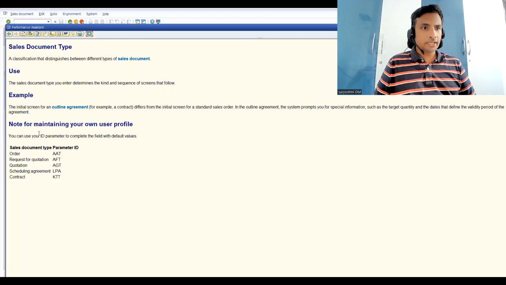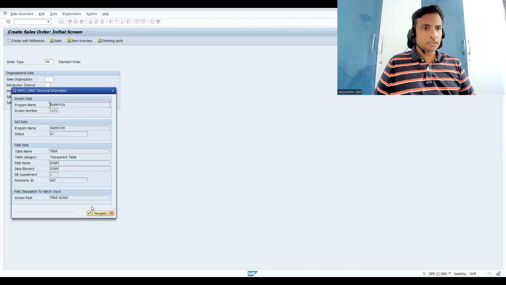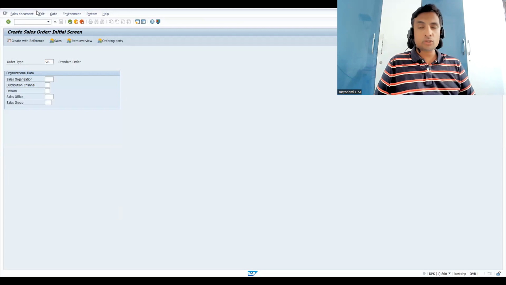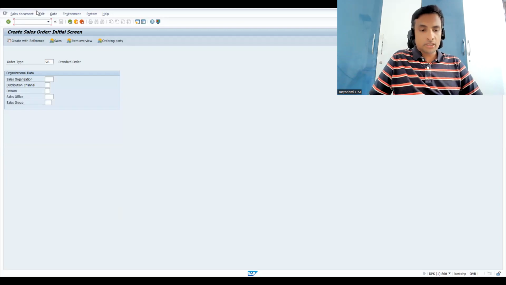So now for example, with F1, if you look at order AAT, request for quotation AFT, AGT, he has given some examples as default values. Now see this AAT, this is for sales order. It is maintained because of certain programming and certain basis-level controls, but you are not able to access certain document types to open them for creation, change and all those things.